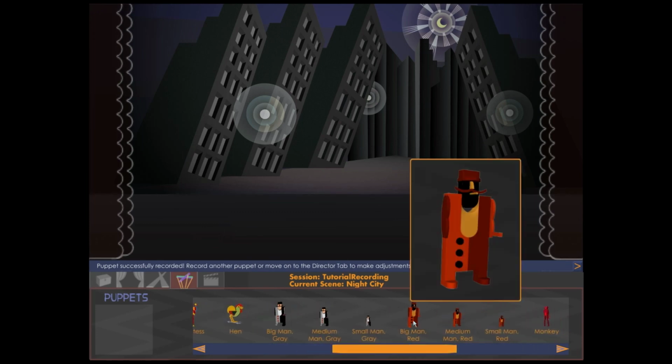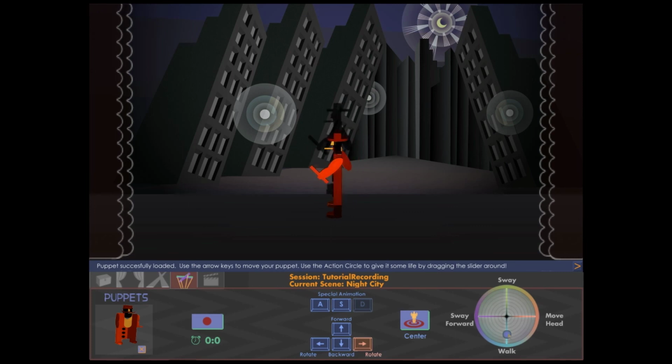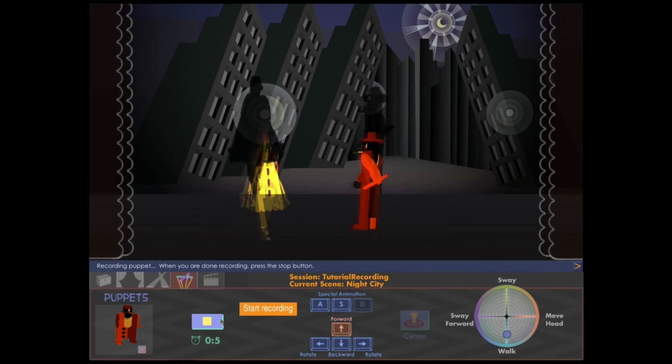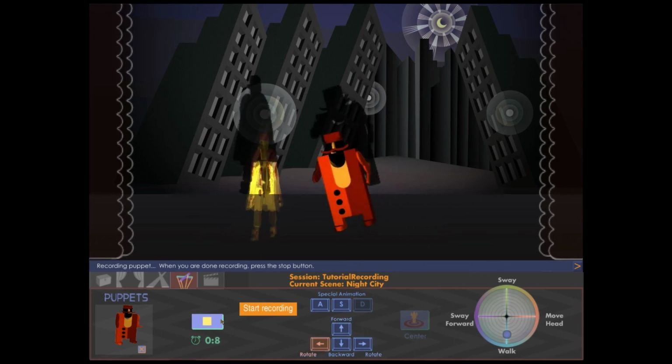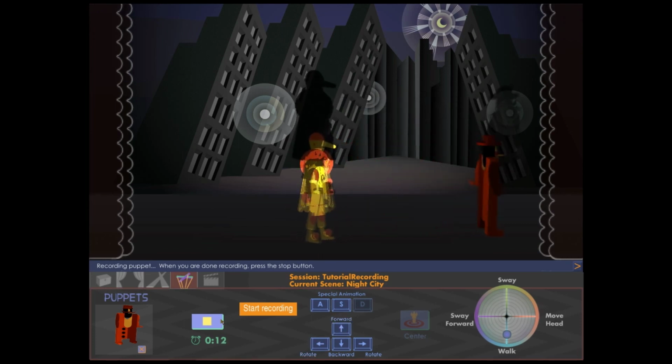What I will do now is add a second puppet to the recording. This is the big red man puppet. I'm going to play the walk animation, take him out of the stage in the other direction, and press the recording button. What you will see now is the ghost of the first puppet on stage, so I can use it as a reference in order to make sure I don't clash with it and to make sure the interactions between the puppets make sense.